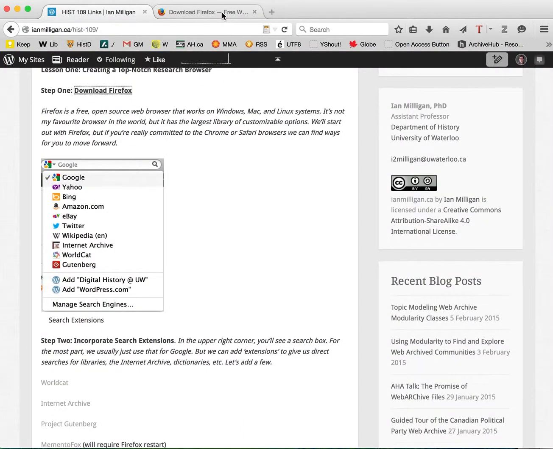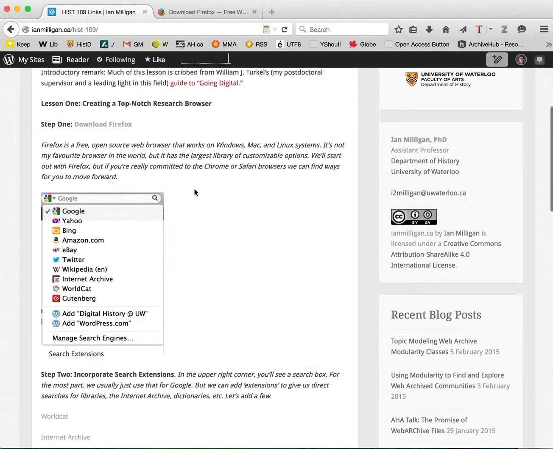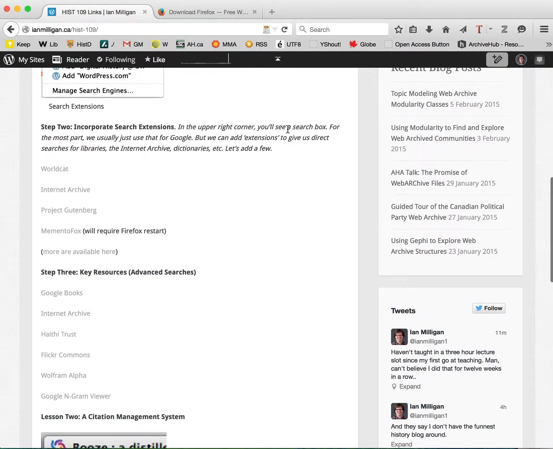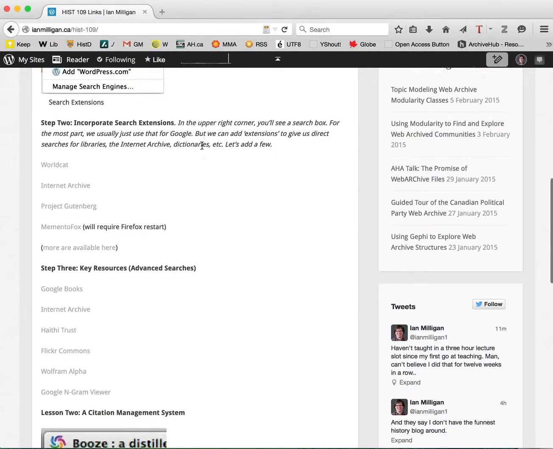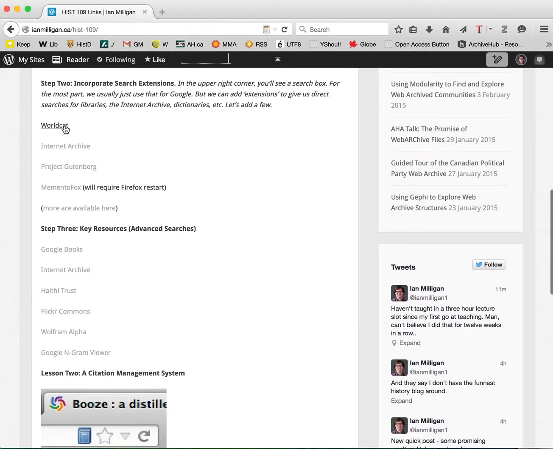Now that you have Firefox installed, make sure to come back to ianmilligan.ca/hist109, and let's scroll down and add some search extensions. There are three search extensions I want to add in this video. WorldCat, which is a big library catalog, the Internet Archive, which is a great repository of primary sources, and Project Gutenberg, which is a collection of open source books. So let's start with each in turn.